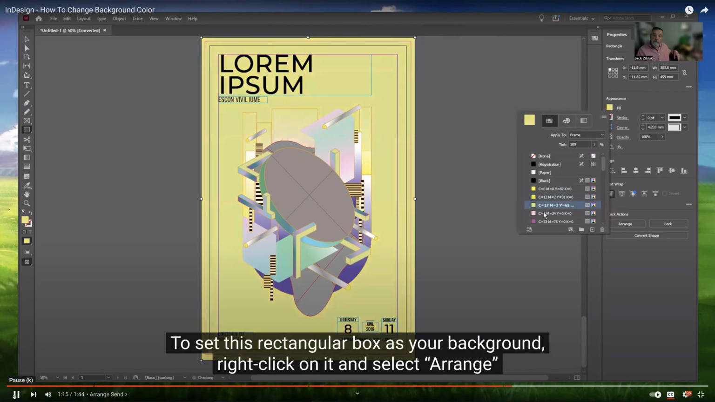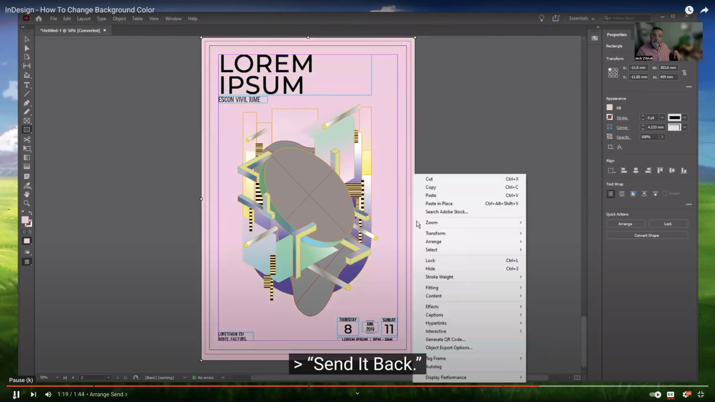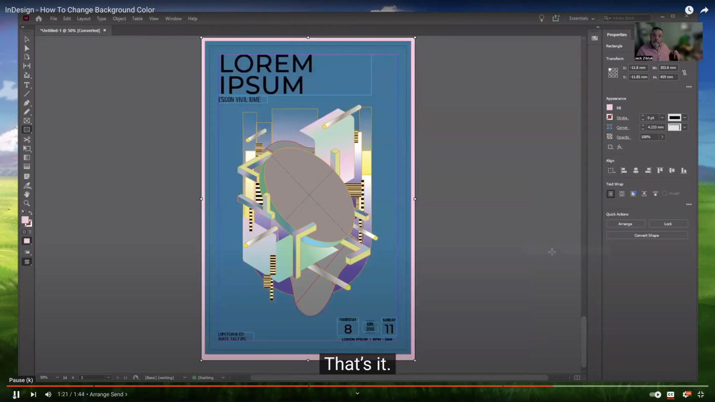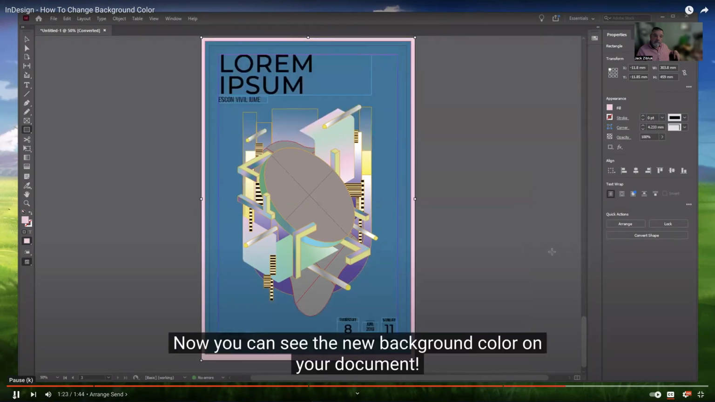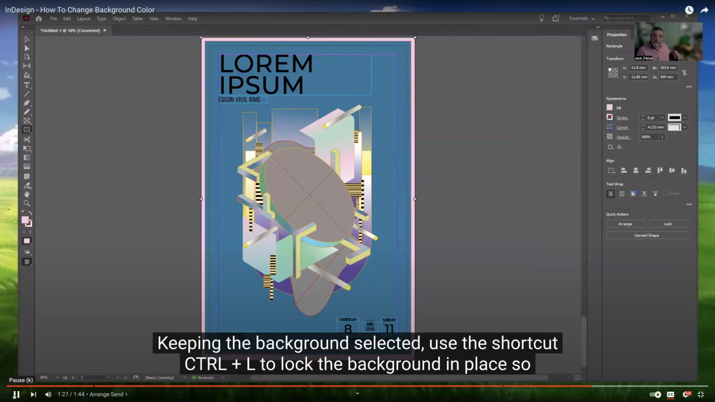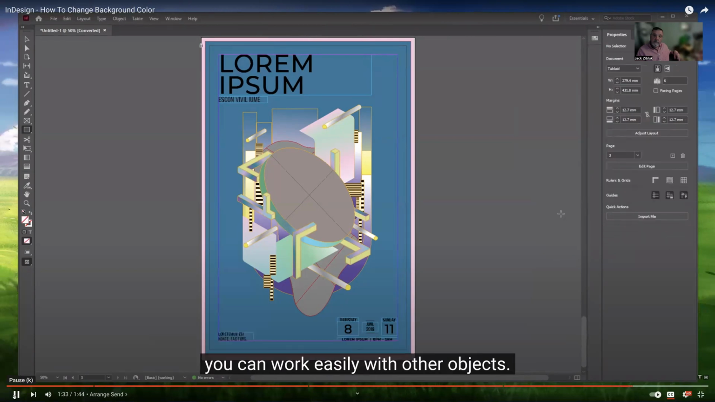To set this rectangular box as your background, right-click on it and select Arrange, Send to Back. That's it. Now you can see the new background color on your document. Keeping the background selected, use the shortcut Ctrl and L to lock the background in place so you can work easily with other objects. For macOS, use the shortcut Command and L.